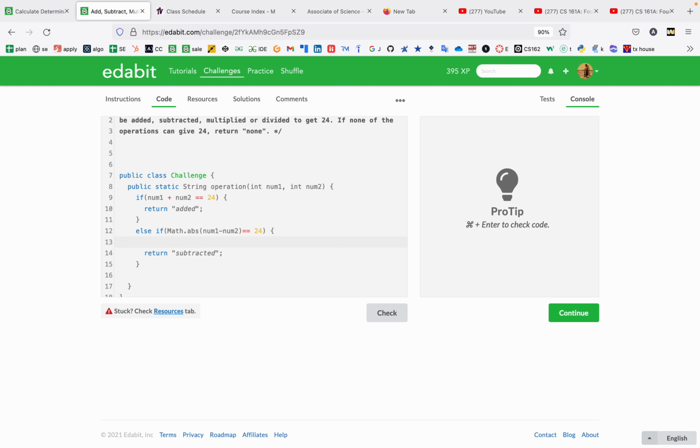So we'll do that, and I can leave this here so that you remember what this is doing, which is, again, just taking the absolute value of num1 minus num2. But it's the same thing as if we were saying a minus b equals 24. So we're saying if the absolute value of number 1 minus number 2 is 24, it doesn't matter which way, it's going to equal 24, then it's going to return subtracted.